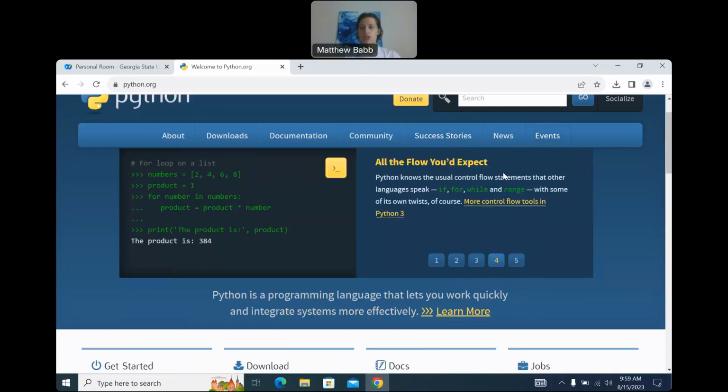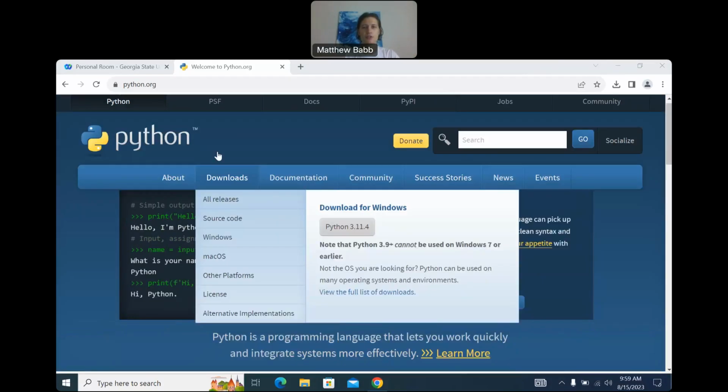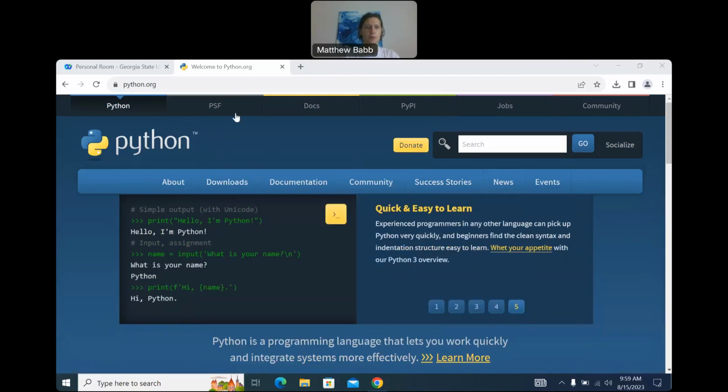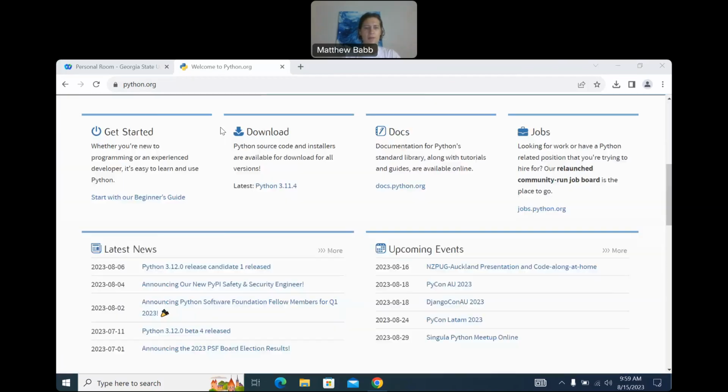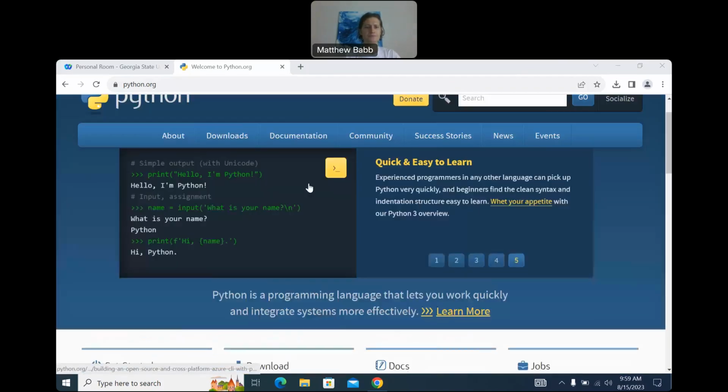All right, so the first thing you're going to want to do is go to python.org. You can also just Google Python, and it should be the first link that comes up. But when you get there, you should get to a website that looks a little bit like this, right? So it's got Python's logo, and it has all this information down here.